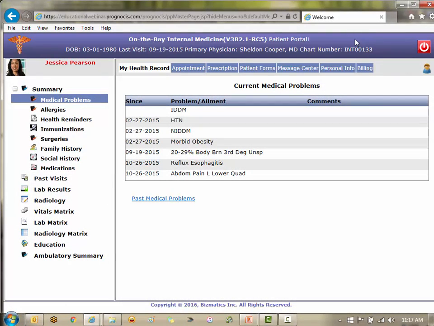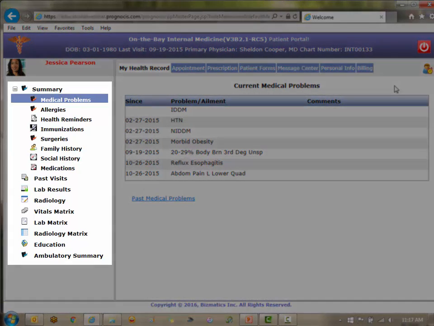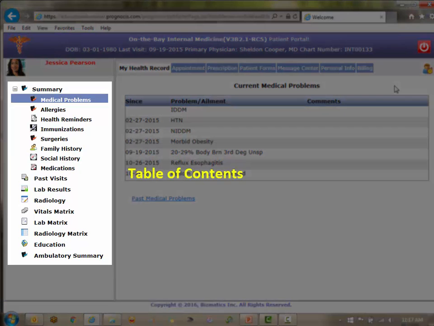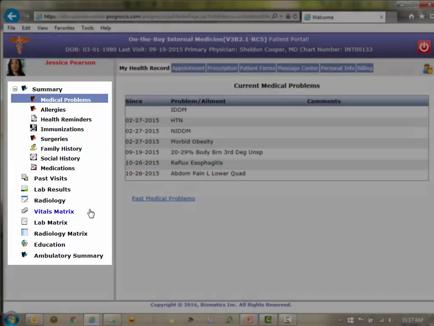So we don't see things like encounter date or encounter type, but we do see the patient's physician, their date of birth, their last visit date, and their chart number. Now this is, of course, customizable if there's additional values you would like to display up there. And then also similar to the encounter screen, we have our table of content menu along the left-hand margin, which allows the patient to change between different views, which data is then displayed on the right.